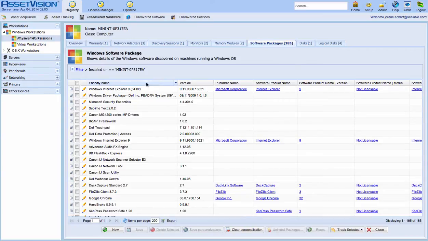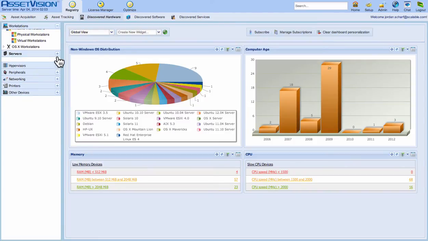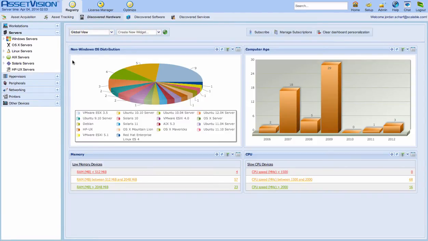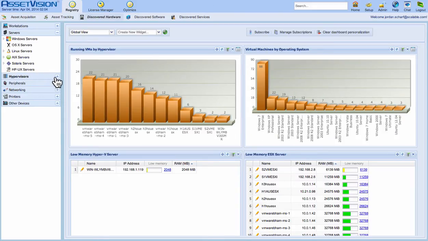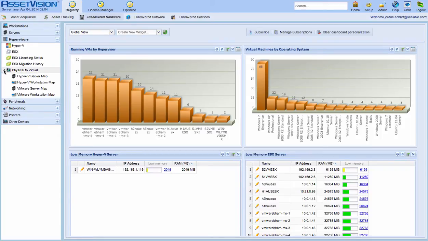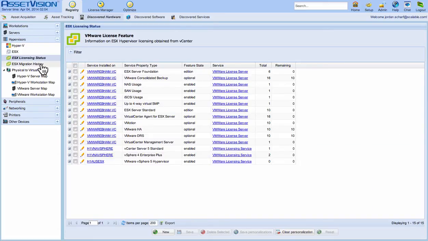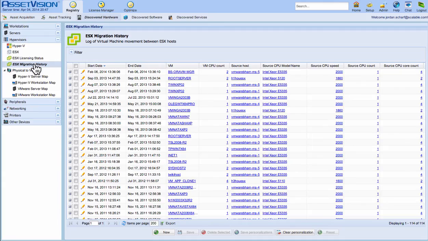In addition to workstations, you can report on inventory from a number of server OS platforms such as Linux, AIX, Solaris, and HPUX. Registry can capture information directly from hypervisors such as Microsoft's Hyper-V and VMware's ESX servers. This includes the ability to map virtual servers and workstations to their physical hosts. For VMware, we can capture the ESX licensing status, as well as migration histories of VMs in this environment.